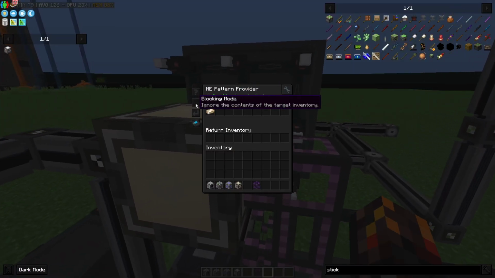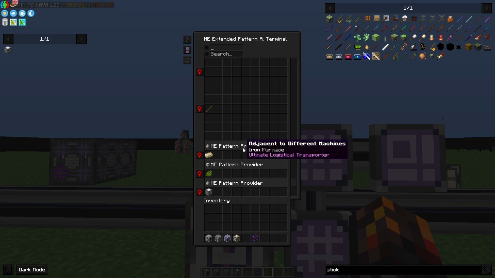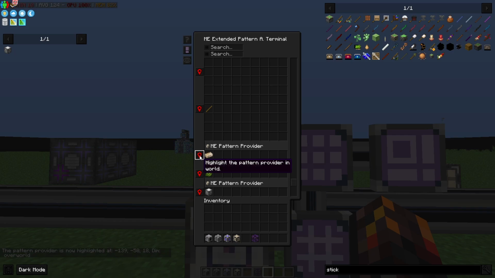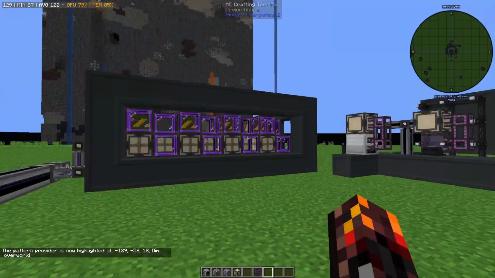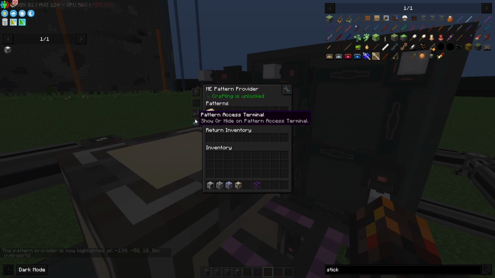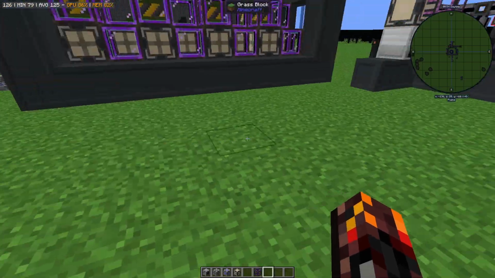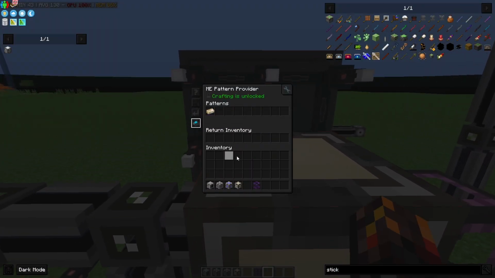I don't think you can rename them. You might be able to. No, I don't think there's a way to rename them, unfortunately. But you can also choose to highlight them so you know which one it is. And you can also, inside the pattern provider, choose to hide it from the system, I believe. Show or hide. So now, if we hide it, we can't see it anymore. We'll keep it online. Okay.